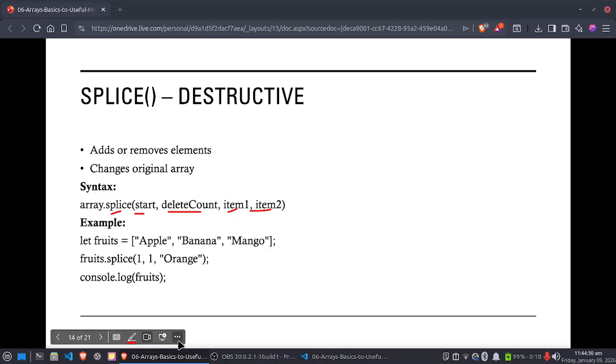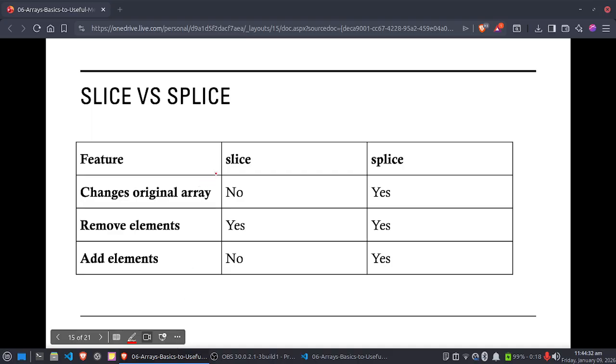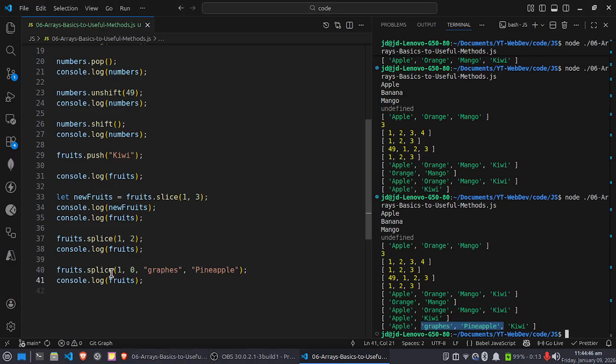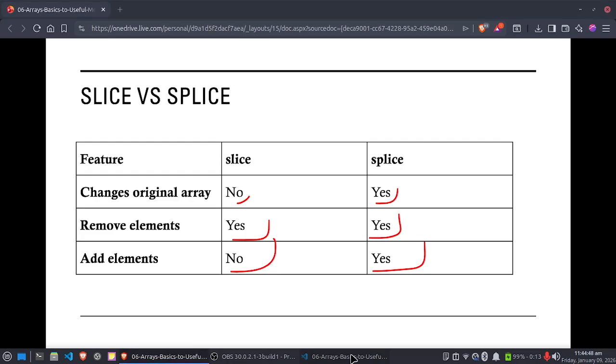So next is the slice and splice comparison. Does slice change the original array? No. Does splice change the original array? Yes. Does it remove the element? Slice, no. Splice, yes. Slice does not add elements, but with splice, we can add elements, as we already saw here.